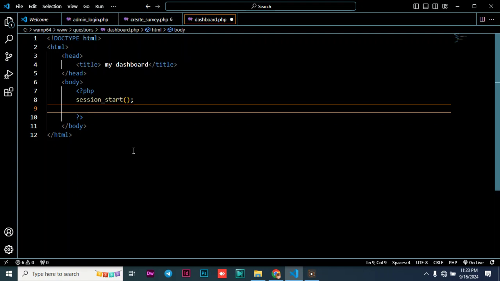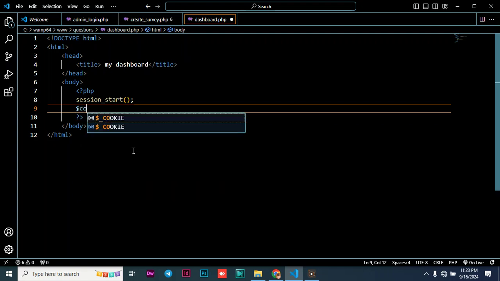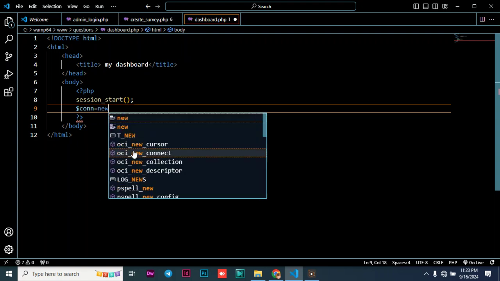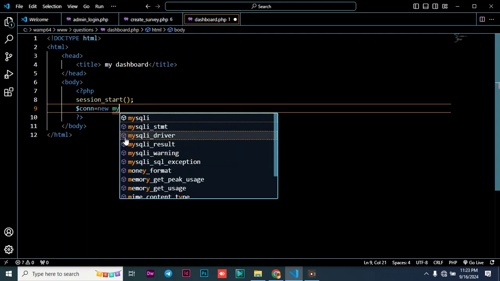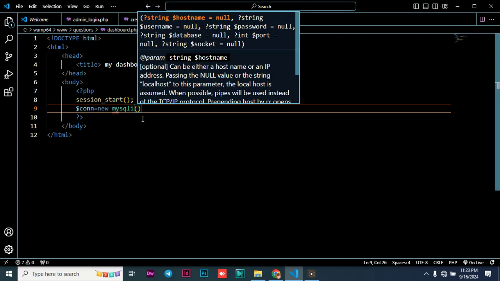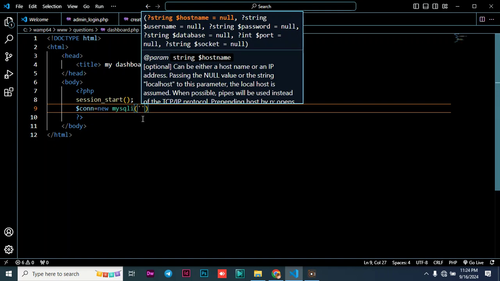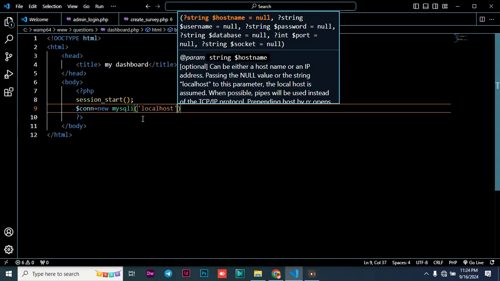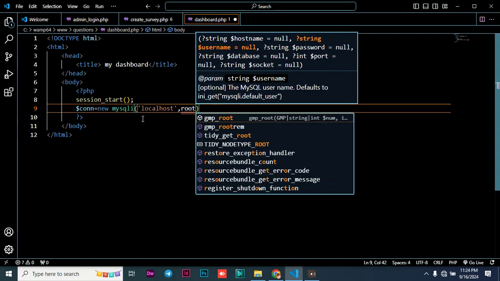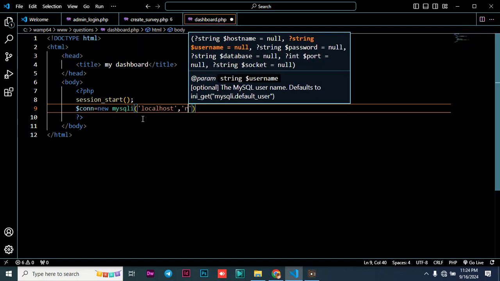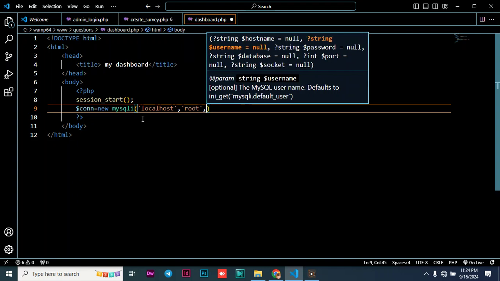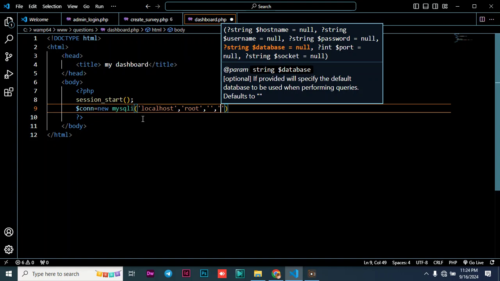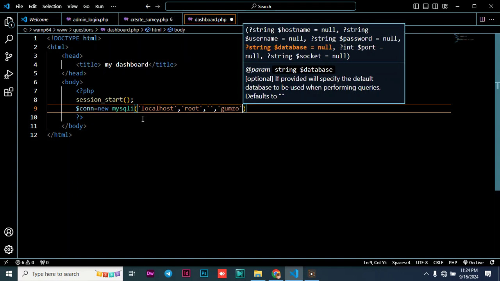Then you go to the next one. We just say $con equal to new mysqli. This is just something you need to check, if the database is connected or not. So localhost, then root, then the password is empty, and then the database name is Boomza, like that.